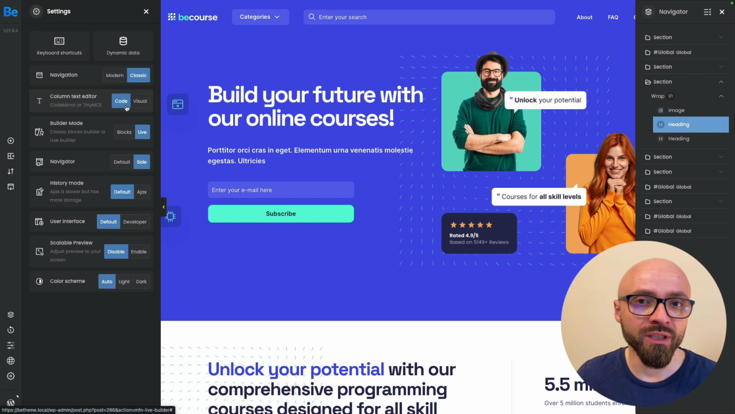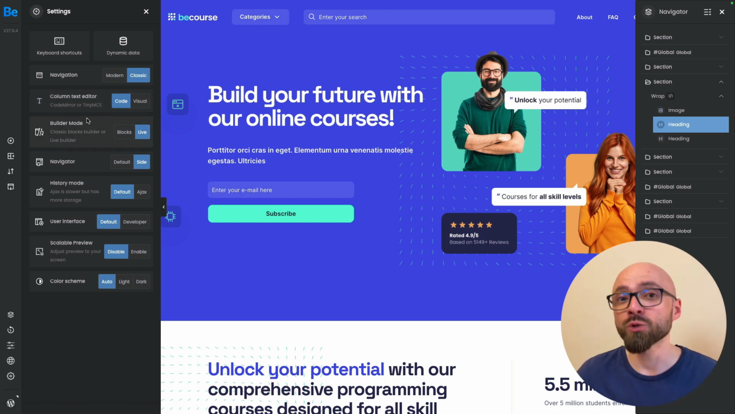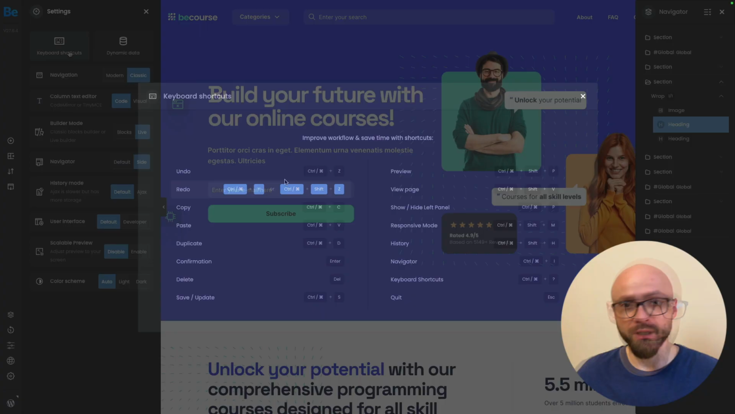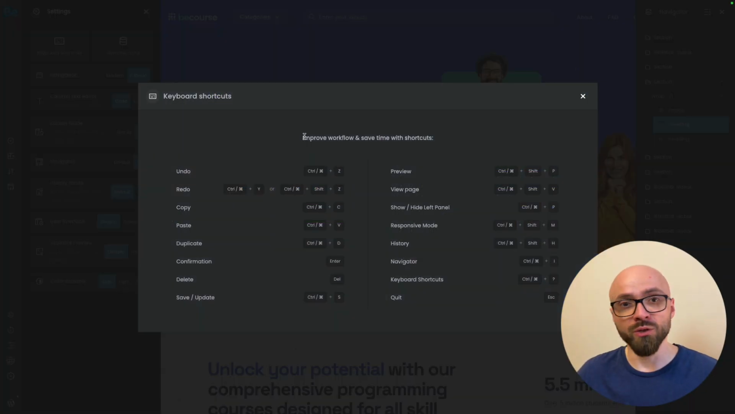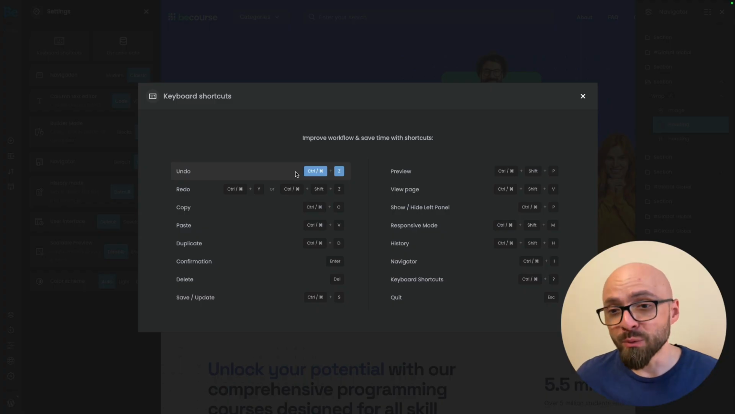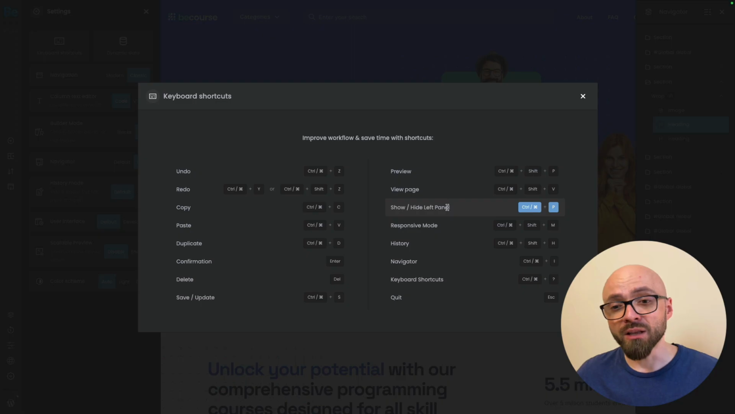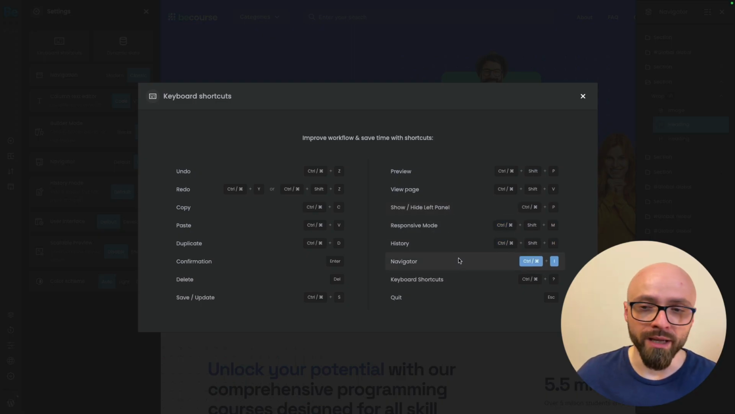Another thing that I want to mention here while we're in settings is that you have a number of keyboard shortcuts available in BeBuilder. You can see them all right here, and they are pretty much standard shortcuts that you can use regularly. And there are shortcuts that are specifically related to BeBuilder, such as toggling the navigator using the Command I shortcut or Control I on Windows.